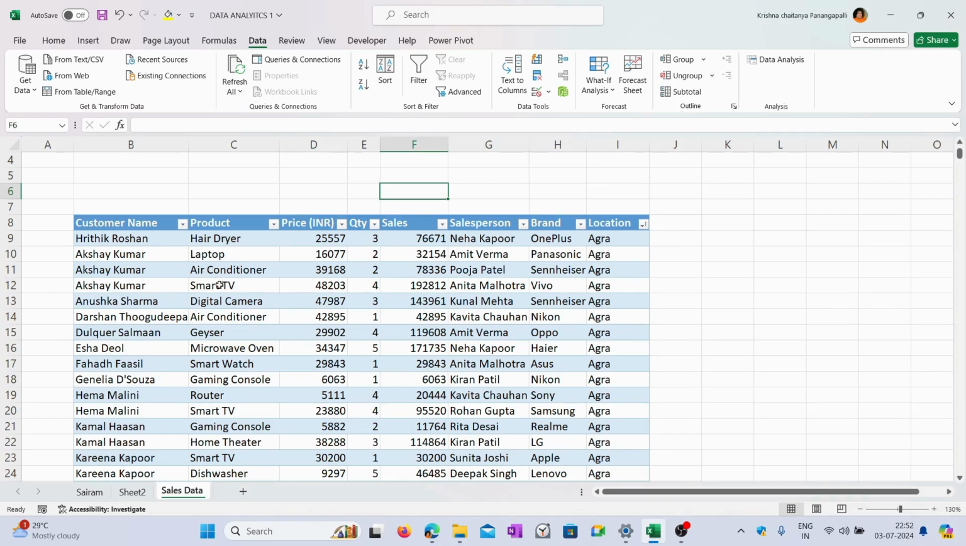See, this is the data I'm having: customer name, product, sales, location, and brand. Out of these columns, customer name, product, brand, and location have textual data, while price, quantity, and sales have numerical data. So apart from these three columns, all other columns have textual data. Let us see how we can manipulate data if it has text in it, what kind of different operations and formulas we can use.